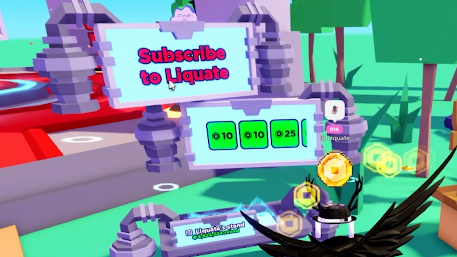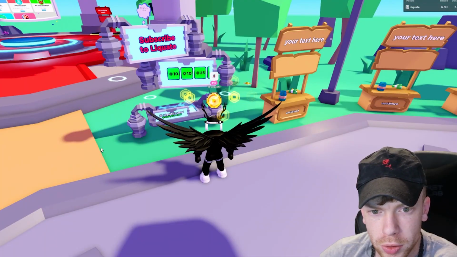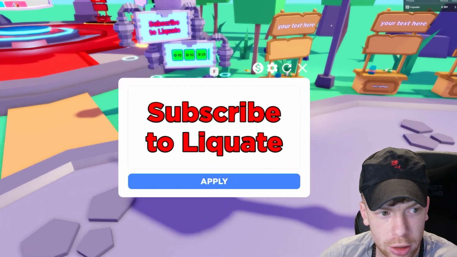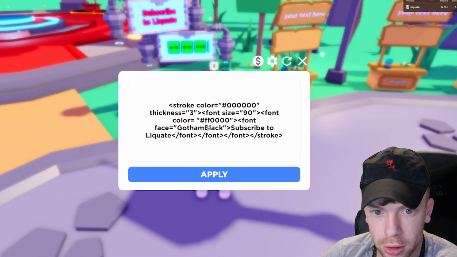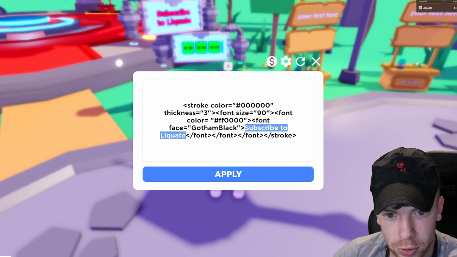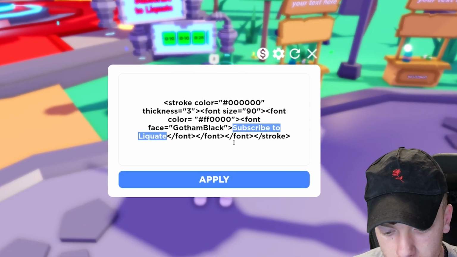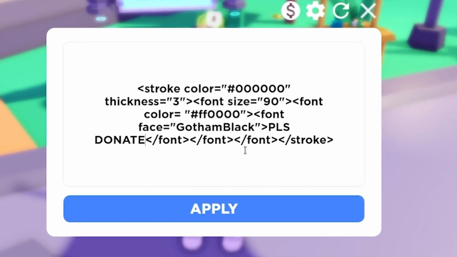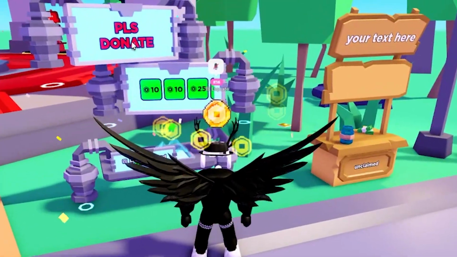It's going to say subscribe to Liquate, which by the way you should totally do. But you're most likely going to want to change this. So go back to edit booth again, and this is where we're going to start editing the text. You could change subscribe to Liquate to anything. You could just say please donate. And if you apply it, it will now say please donate.